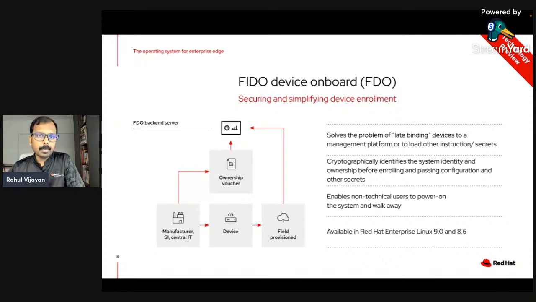FIDO is a way to create that secure channel, to make sure that, for example, if the device is tampered with, once you connect and power it on, probably the owner doesn't allow it to be configured because it has been tampered with. So there is a kind of secure channel being created so that you can make sure that whatever configurations, passwords and certificates you send go to the real device itself.